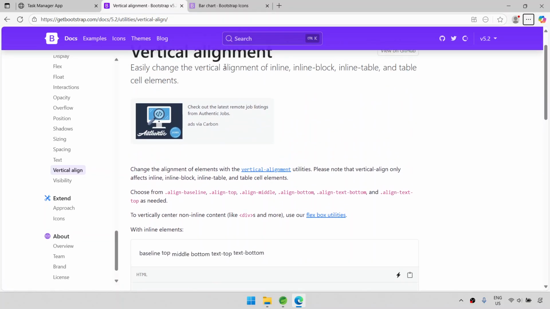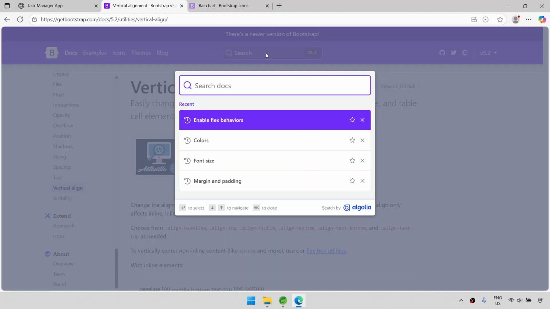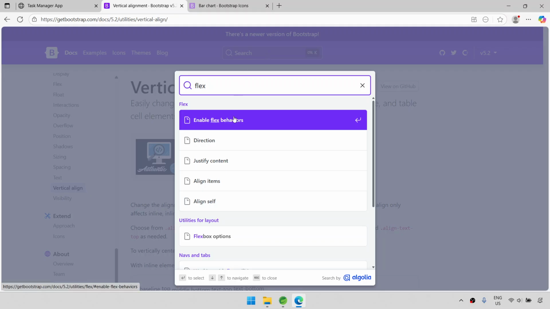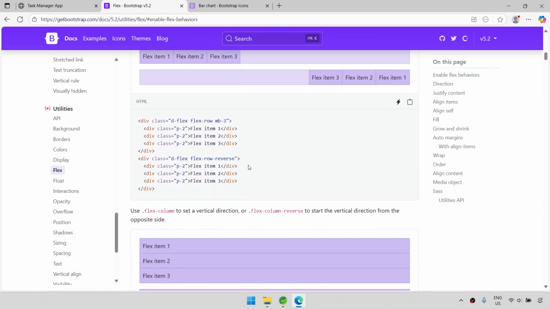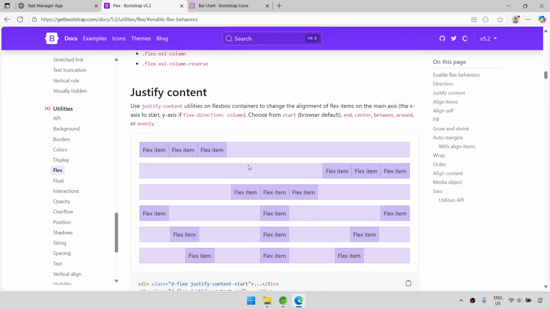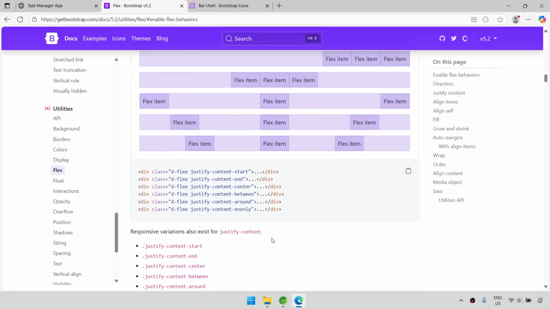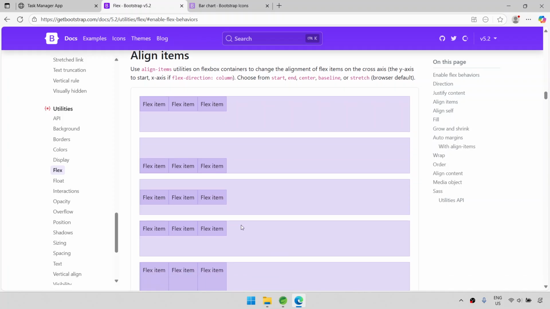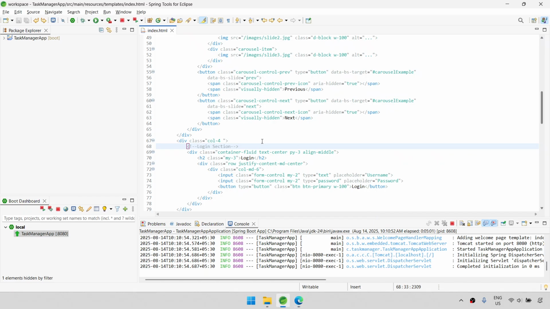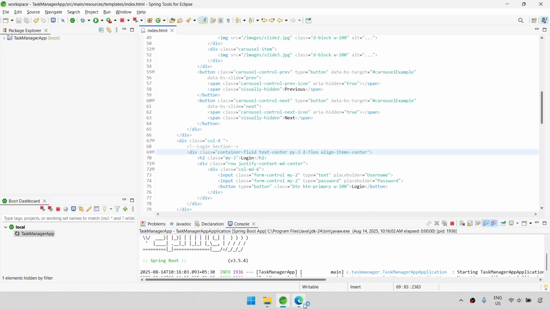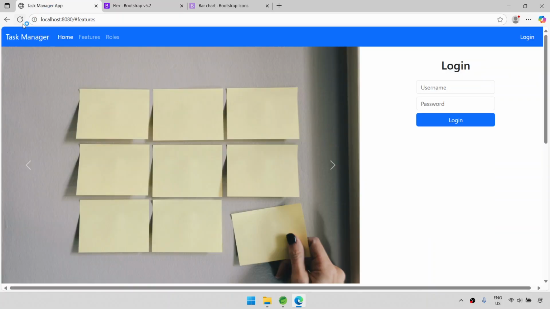I think for this purpose we have to use flex. What is flex? It is another inbuilt class. So what behavior are we trying to achieve? This is horizontal alignment. Yeah, this is vertical alignment. We are trying to achieve this one. So we will use this in the login div container. Let me see if it works.